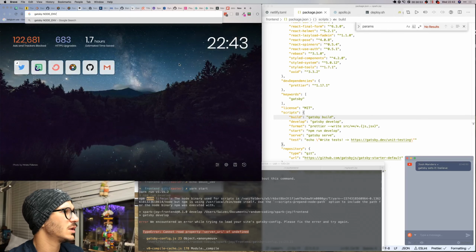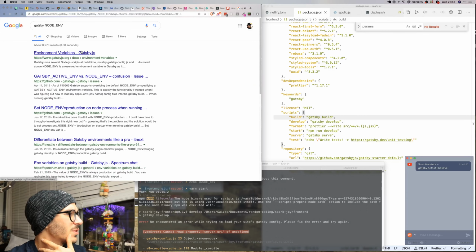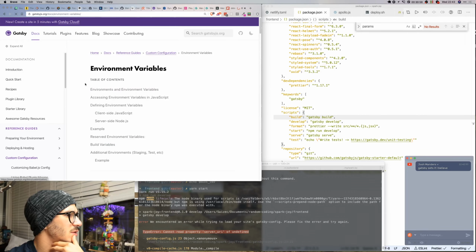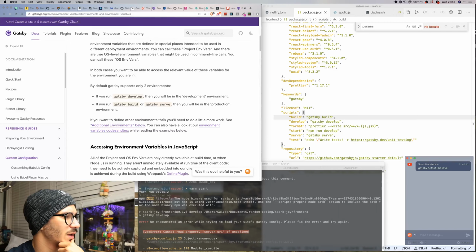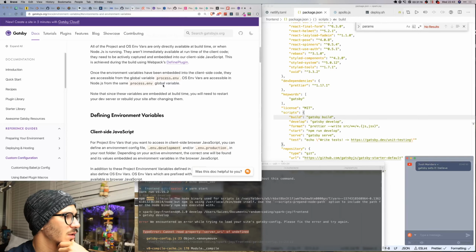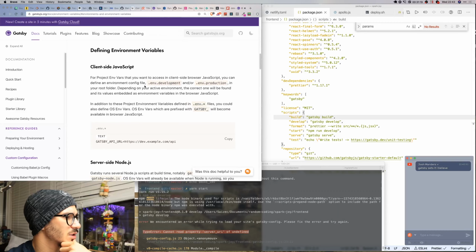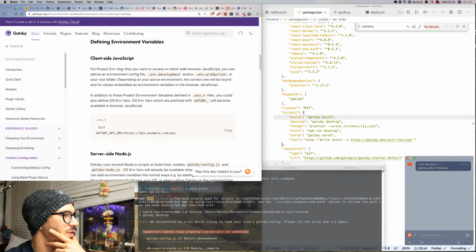Gatsby node env environment variables in Gatsby.js. Environments and environment variables. You can provide environment variables to your site. If you run Gatsby develop, then you will be in the development environment. If you run Gatsby build or Gatsby serve, then production. If you want to define other environments, then you'll need to do a little more work. See additional environments below. Okay. Client-side JavaScript. For project env vars that you want to access in client-side browser JavaScript, you can define an environment config file, .env.development or .env.production.